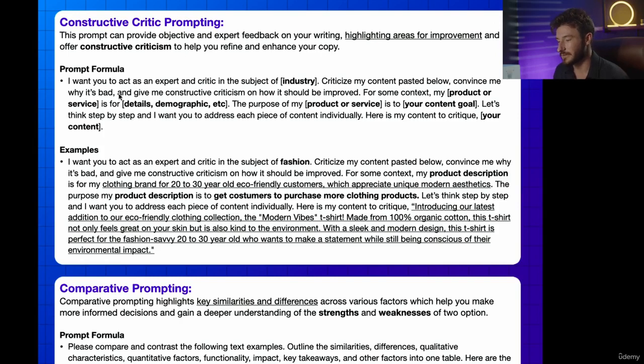So the prompt formula is, I want you to act as an expert critic in the subject and field of blank, criticize my content pasted below and convince me why it's bad, and give me constructive criticism on how it should be improved. For some context, my product or service is, and my demographic and the details of my product or service is the following. The purpose of this product or service is to blank, and the content is blank, and let's think step by step, and I want you to address each piece of content individually. Here's my content for you to critique, and then you paste in your content.